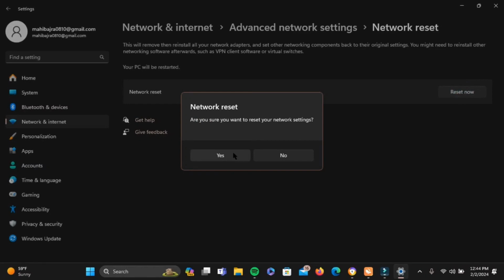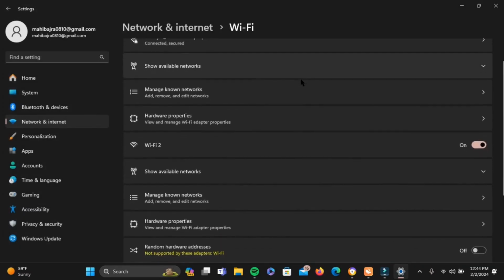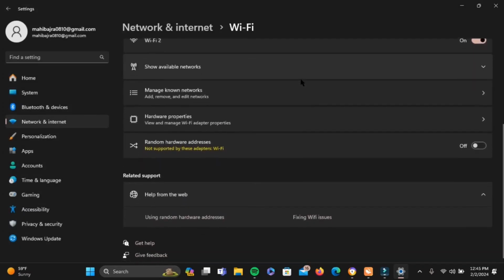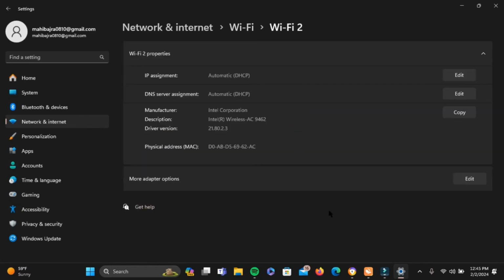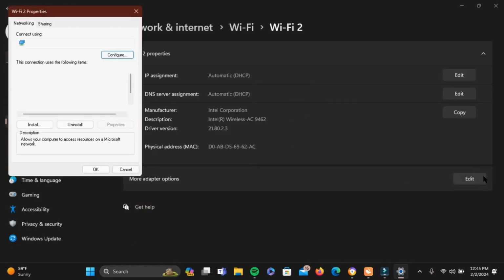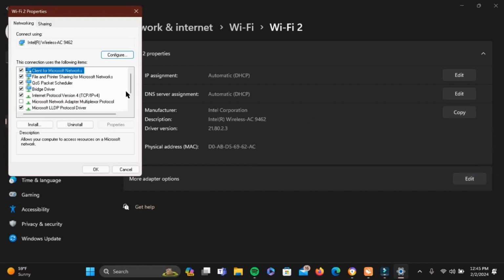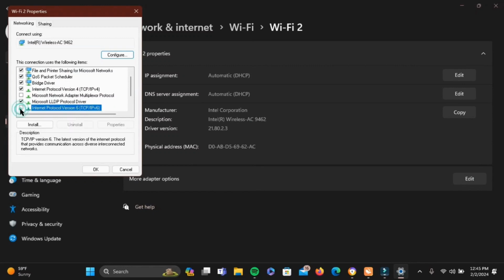Then tap on Yes. Now once you do that, it will reset your network. However, it will not delete any of your network data. Then you can head back from here again and head to Hardware Properties. From here, in More Adapter Options, tap on Edit. From this list, search for Internet Protocol version 6 and untick this option and tap on OK.